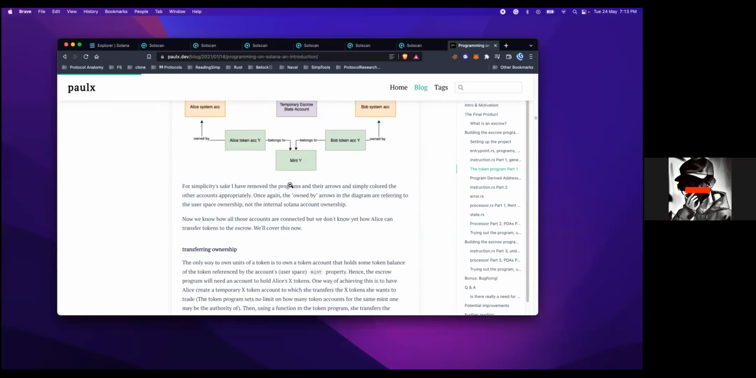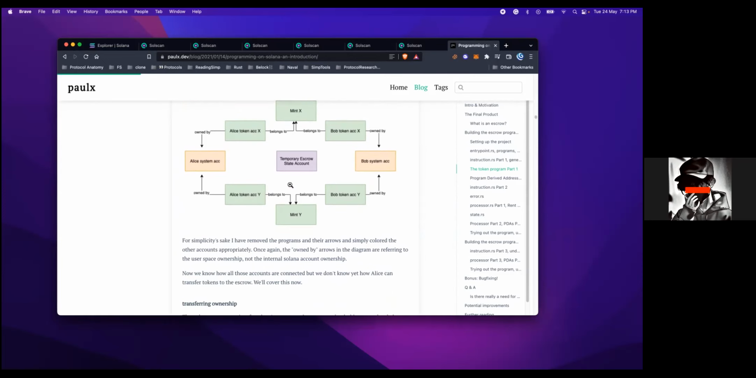Let's move further. Now we are creating an escrow smart contract. The whole purpose of escrow is that we are not depending on any third party, and we are using a blockchain. So we can create a new token account owned by our smart contract: a new token account for X and a new token account for Y. We are creating two temporary accounts which are only used to hold some X tokens and some Y tokens.